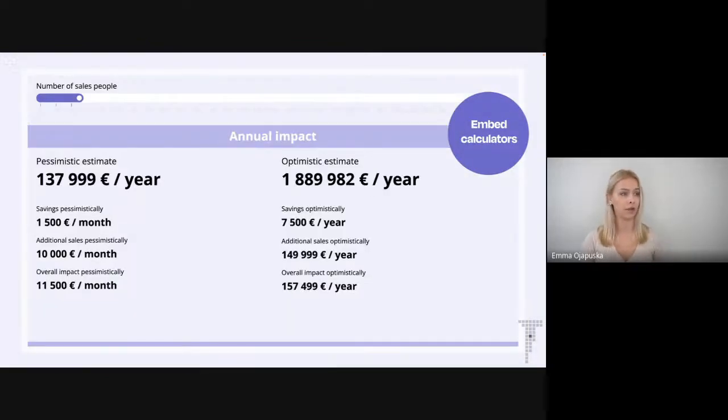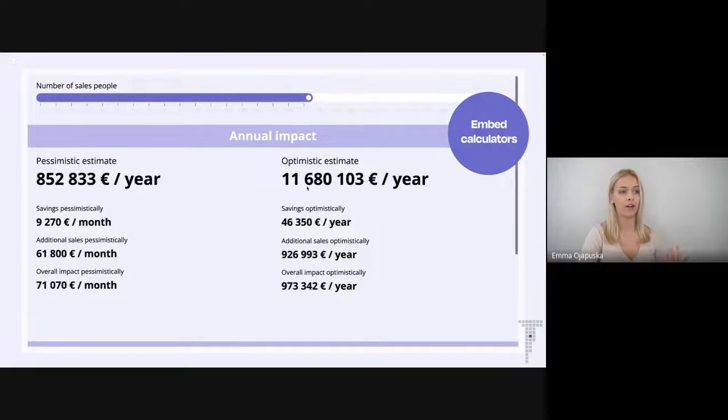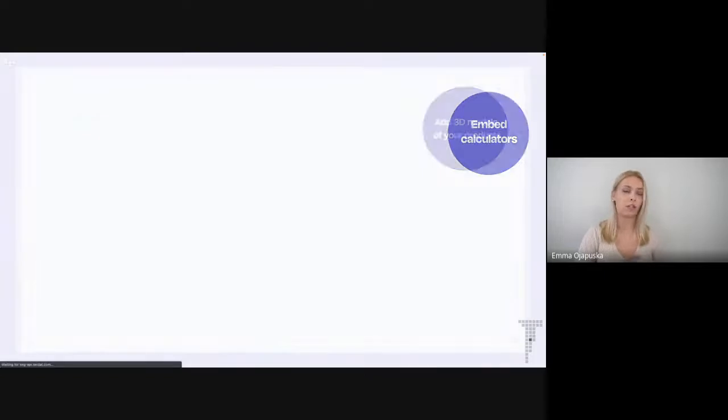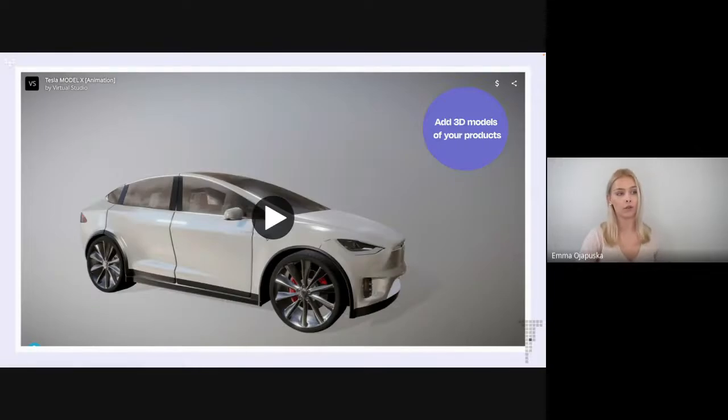This is an example of what we have done for our customers. So this is a completely interactive calculator that is embedded on a slide, and it works exactly the same way as it would work on the website that is embedded here. If you have special products, for example, 3D models, 360 videos, whatever, those all can also be embedded into Seidat.